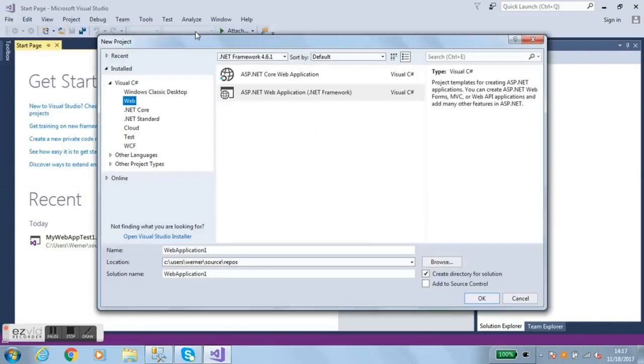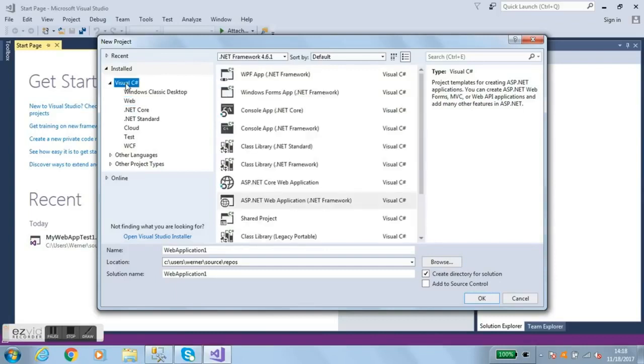So the New Project dialog box opens up, and here on your left you will see a lot of options. Now our language for now is Visual C#. If you have installed other languages such as Visual Basic or C++, Python or what have you, they will also appear here on the left-hand side. So we're going to use Visual C# for now.